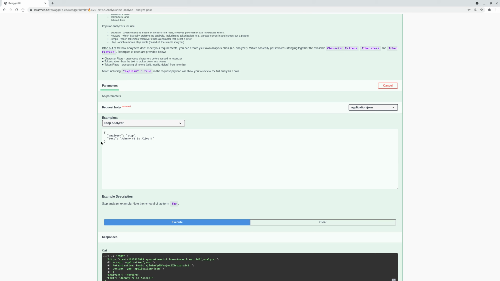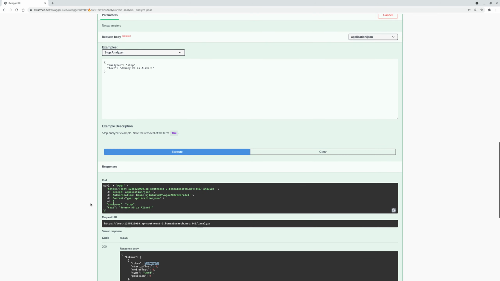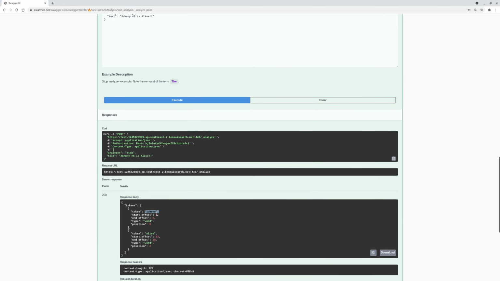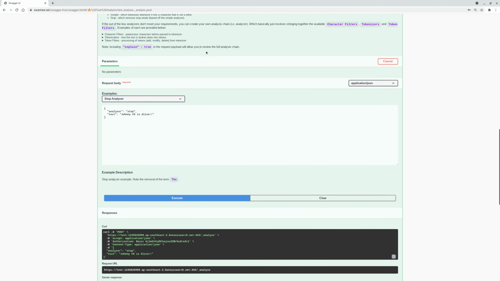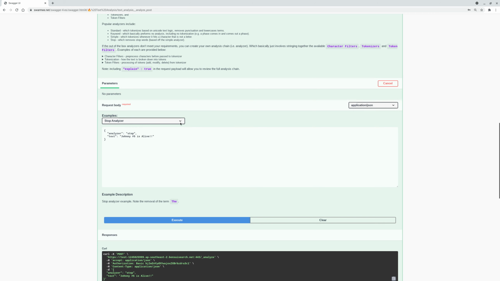So let's just do one of the final out of the box ones, which is the stop analyzer, and that's basically going to strip stop words. So it becomes Johnny and alive. So "is" is obviously a stop word, and it's removed the number 5 and the punctuation. So that's another example of an out of the box analyzer.